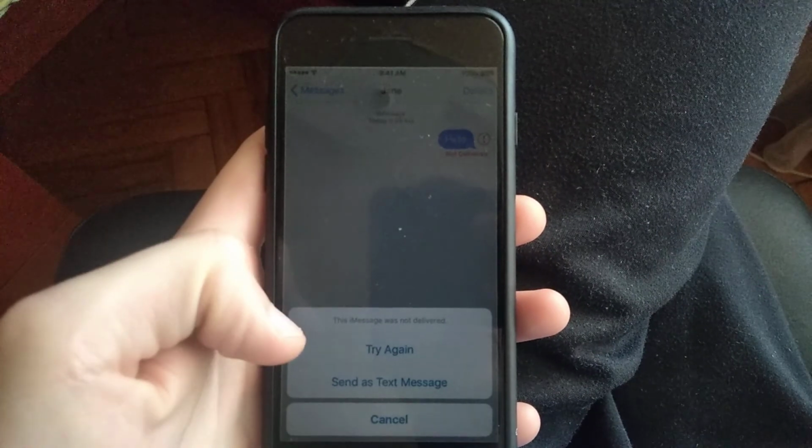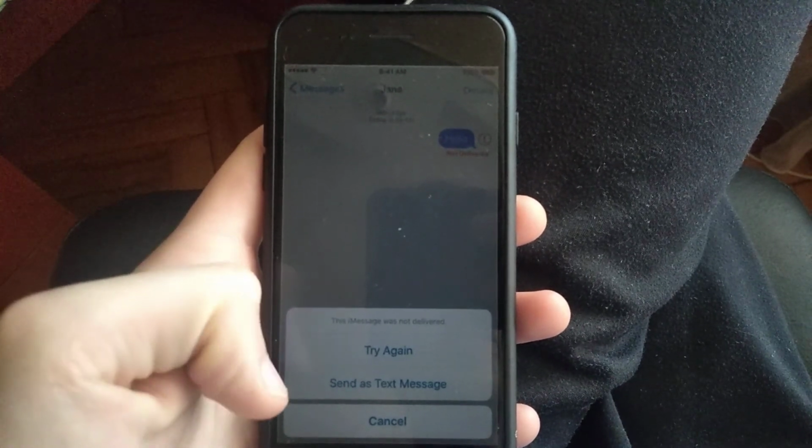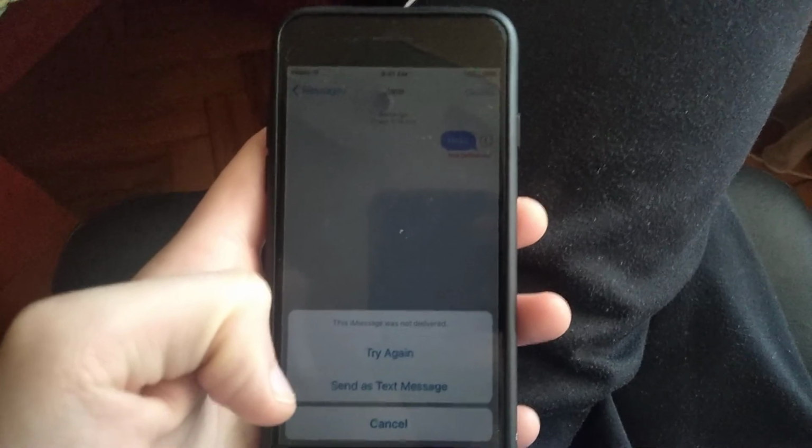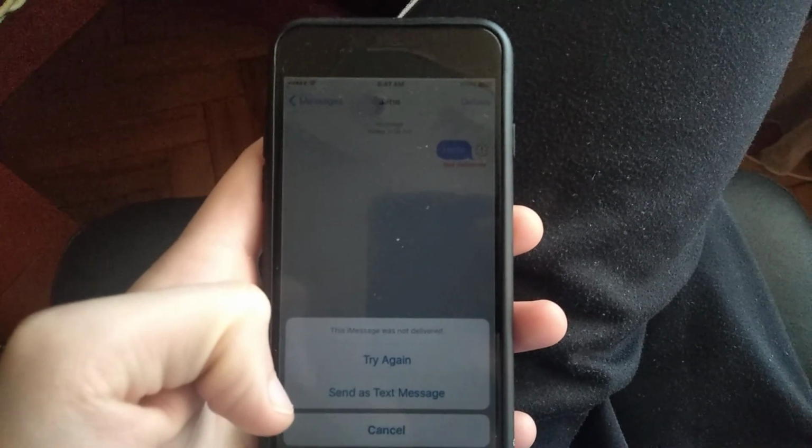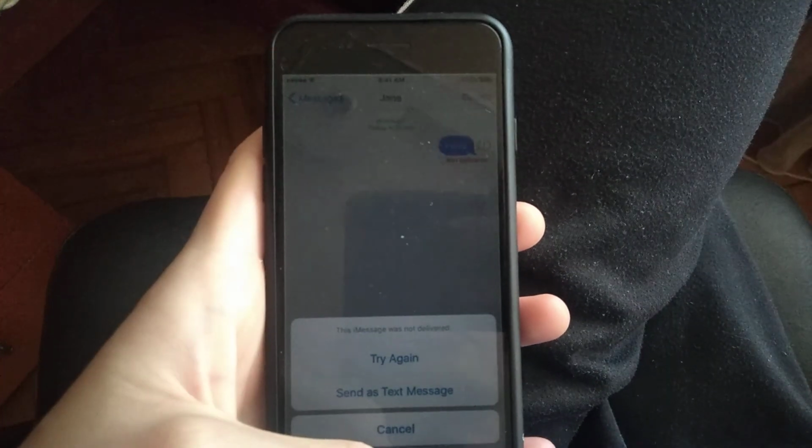So here you can see this iMessage was not delivered. Try again, send this text message. So how can you fix it? The first thing you need to do is check your internet connection.